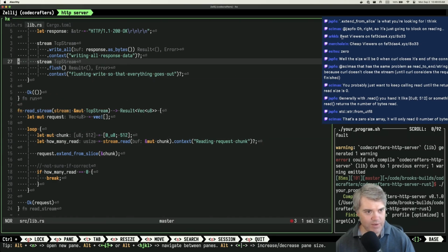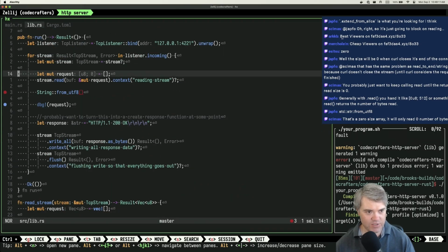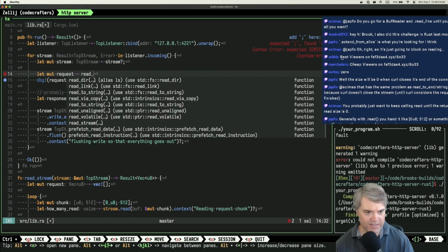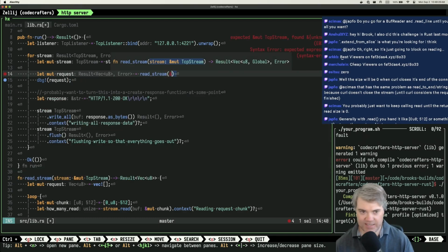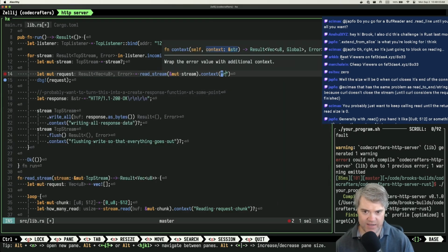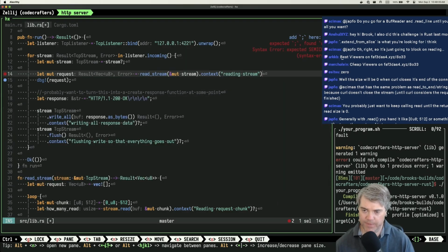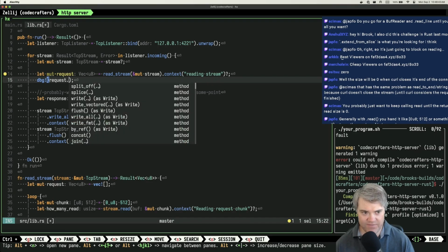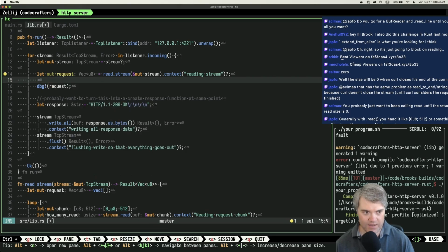Now, what we can do is, okay, we have our stream like that. I want to take our request, and we're just going to call read stream and pass in a mutable reference to stream. We're going to context this and just say reading stream like that. Now this gives us a vec of u8, and I wonder if I can turn this safely into a string.